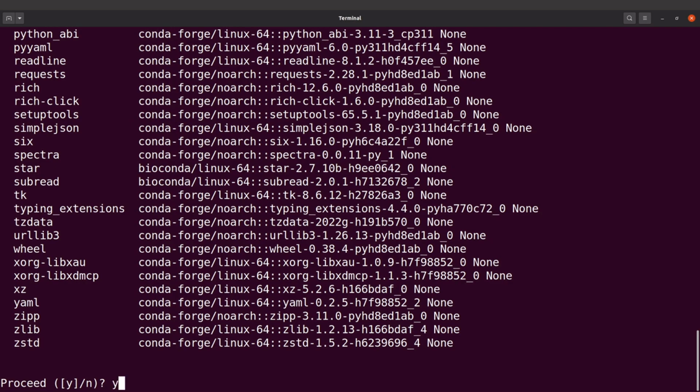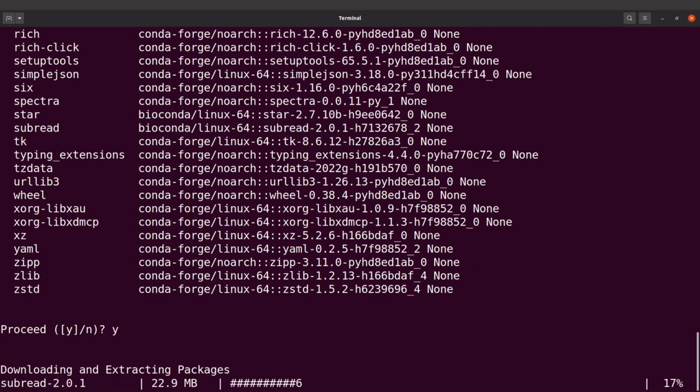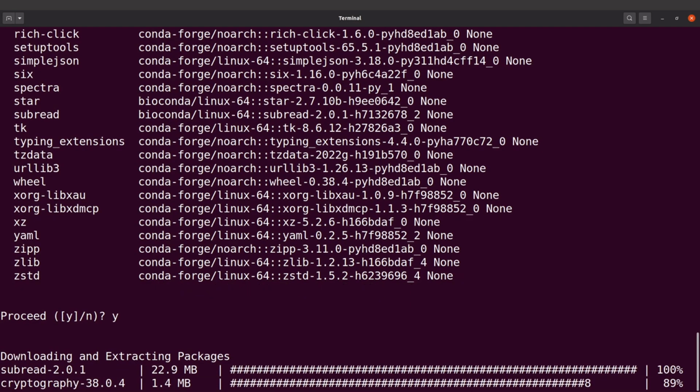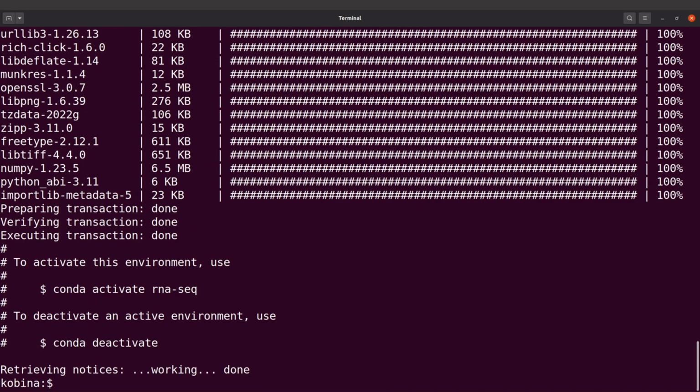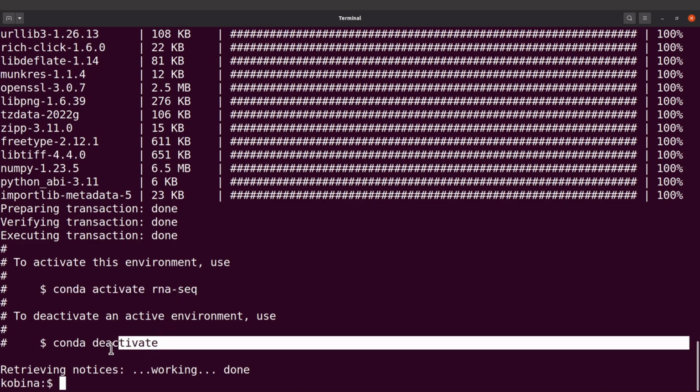We will now type Y to confirm, and then Conda will download all the necessary packages and install them for us. So let's wait for Conda to complete its work. Okay, the packages have been installed. So if you want to use the tools, you need to activate the environment. So you have to use this one here. And if you are done, you can deactivate using this one.